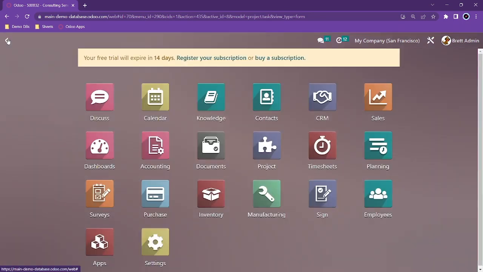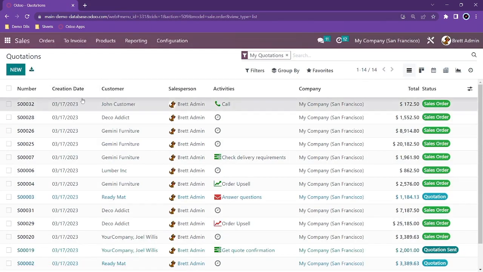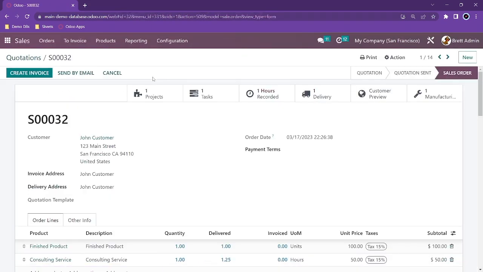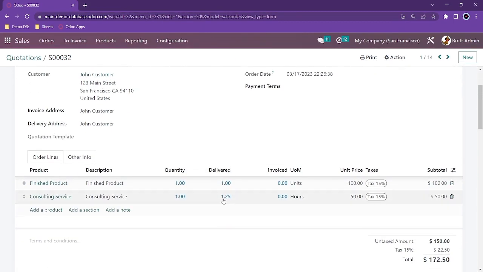Now, we're nearly done with all of our workflow. The last thing to do is also probably the most important. It's time to get paid. So let's go back to where it all started, our sales order. If we look at the delivered column here for our consulting service, we'll see that it is logged the full time. But for both products, we have not invoiced anything at all yet.